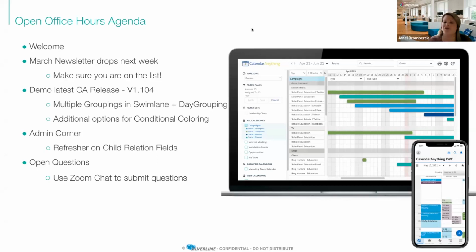We also have a refresher on child relation fields and how you're able to view them in a pop-up or show them in additional fields, so you can have it at a glance. Lena is going to be demoing that as well.